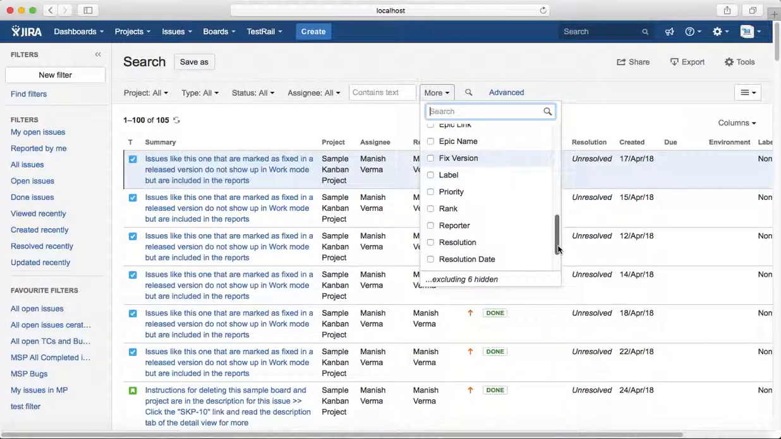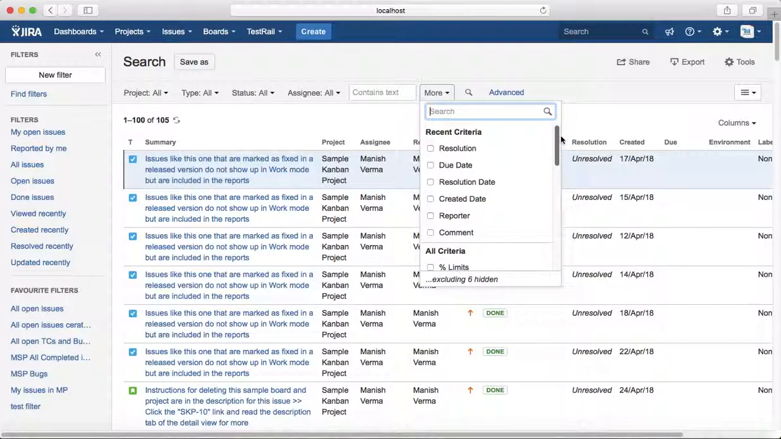Then you have the option to select the priority, which is pretty important when you are searching the issues. You need to know what the priority is so that you can work on the issues accordingly. Then there are options based on the ranking, sprint, summary, updated date, etc. So there are many other options available in Basic Search, which you can utilize to filter out issues for whatever criteria you want.